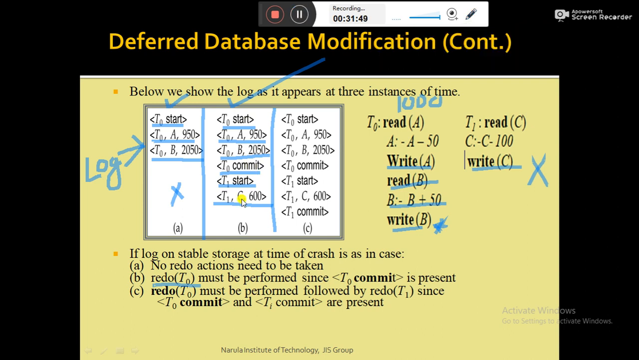And if you look at the log record, a T1 start record is there, meaning we can infer that T1 started, but no T1 commit was there. That implies that though T1 started, it was not able to complete execution successfully. So in that case, the database updation by T1 has not been affected. So there is no need for a redo operation for transaction T1. Simply we have to ignore the T1 transaction.